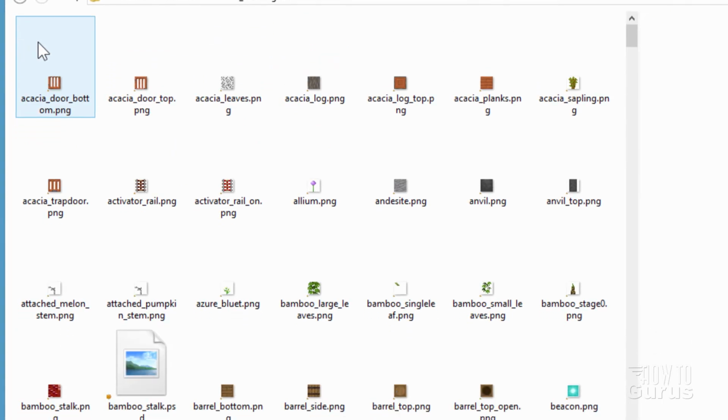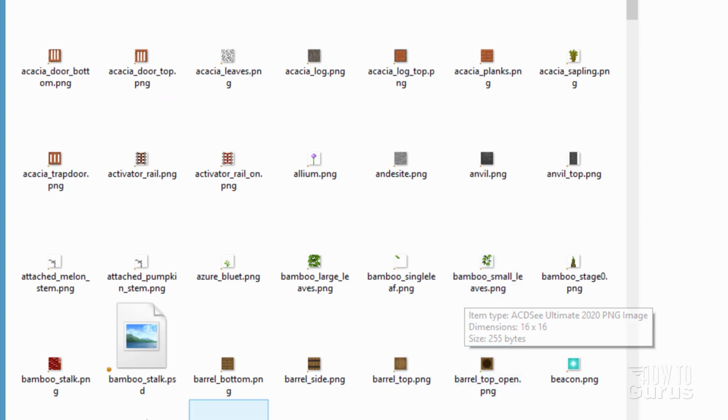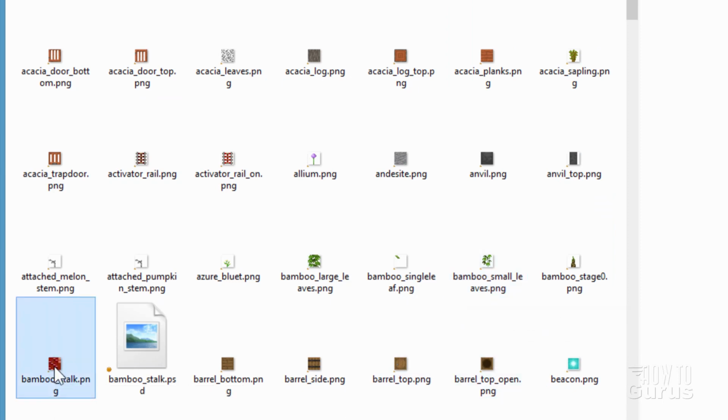Now in the block section, there's a lot of stuff. All the blocks are in here, including the ones that I changed. Like down here, I changed the bamboo to kind of a red color instead of the green color. And there's my Photoshop file that I used to make that change.